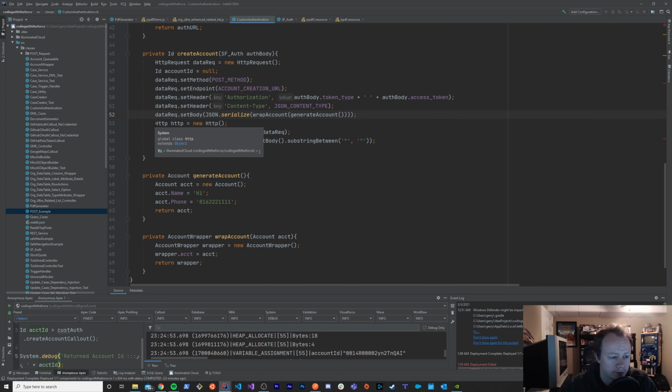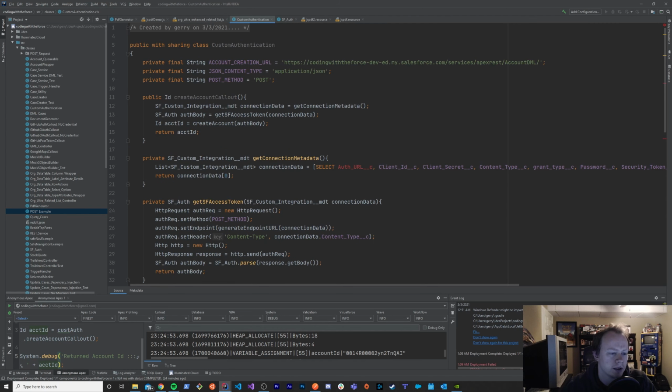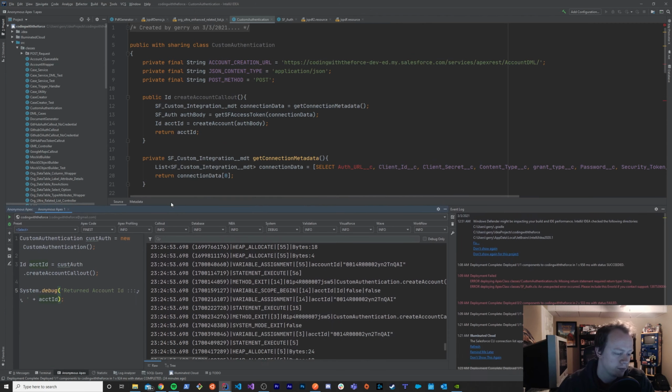And then again, we're making an HTTP request, or sorry, we're calling out to the other org with this line here and getting a return response. And in that return response, we get an account ID. And I just return the account ID to verify that we actually made an account in the org. Cool.